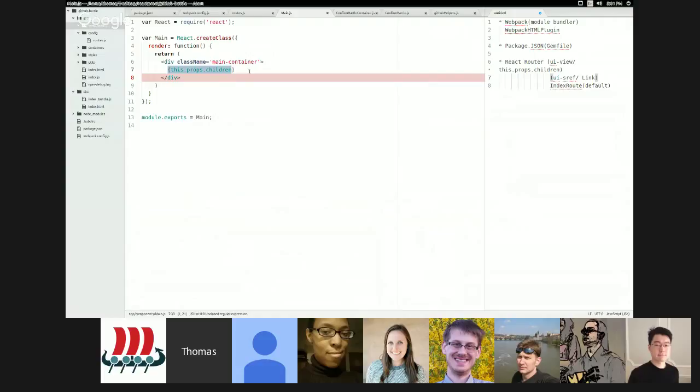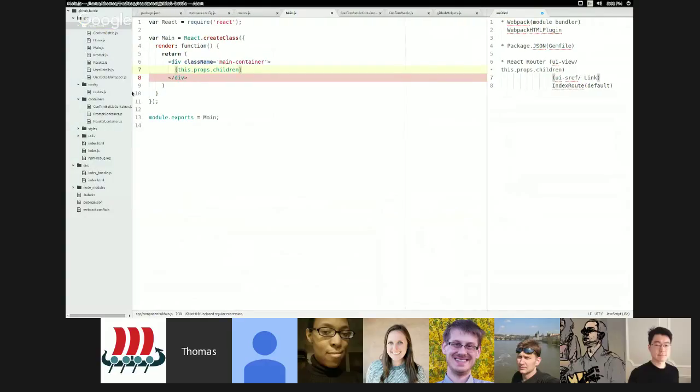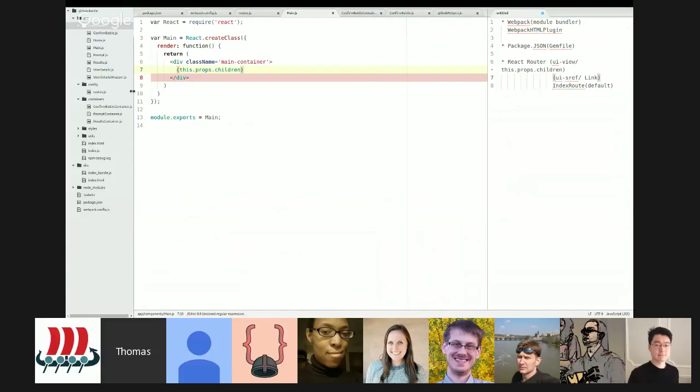Okay, so yeah, this.props.children, it's similar to UI views for Angular, and this is where everything is getting injected. I'll move on quickly to containers and components. So in React, the practice is using two different components. One is your smart component, which contains all your states and functions, and there are the dumb components, usually called presentational components, or stateless functional components.